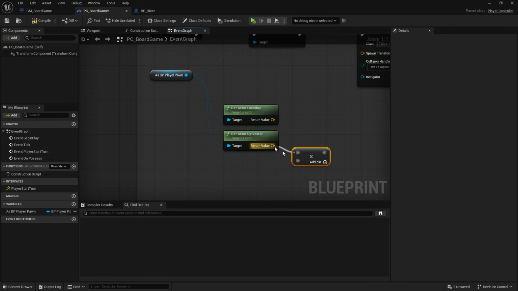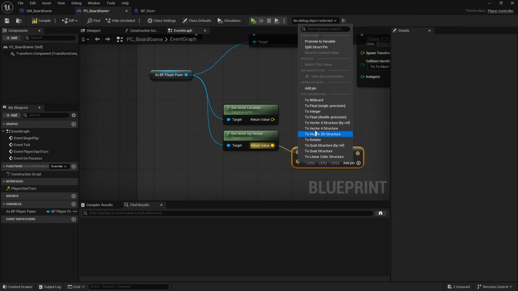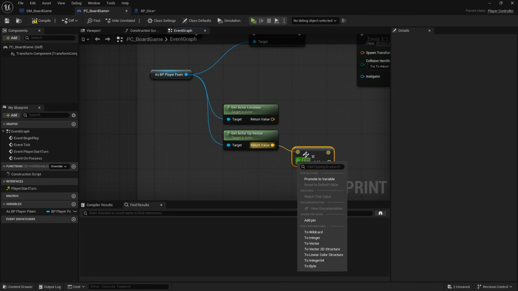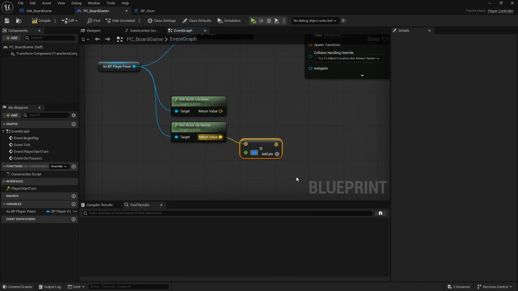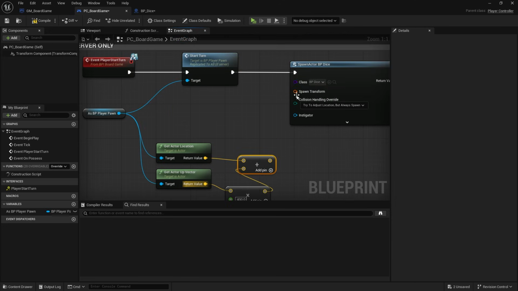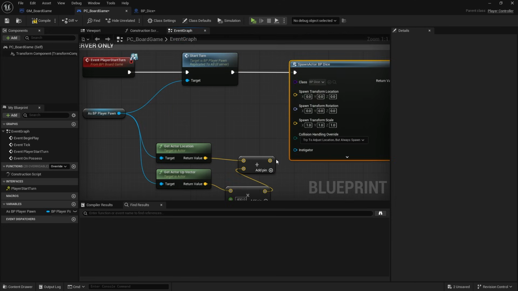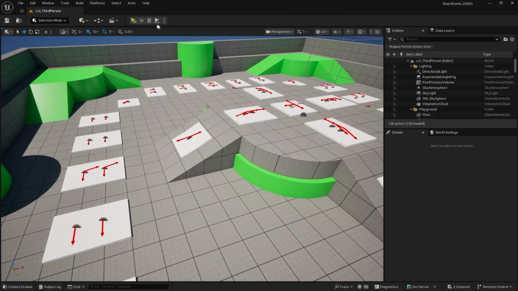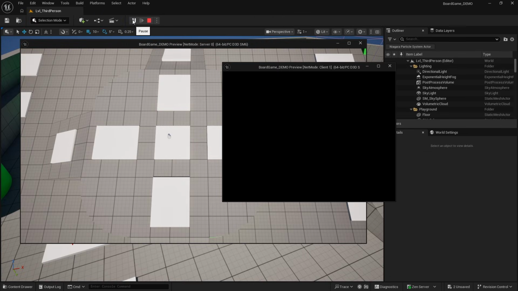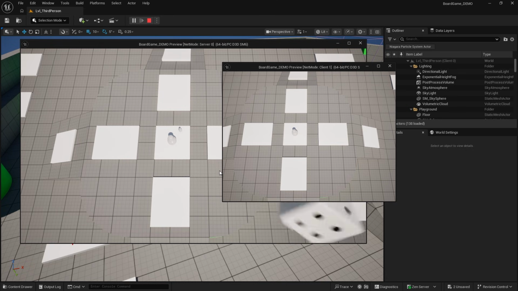Okay. And so taking the up vector, I'm going to multiply it by a float. And I'm going to put in, let's say 400. And then I'm going to add that to my actor's location. Let's split our transform and put that into the transform there. So hopefully now the dice should spawn just above him.